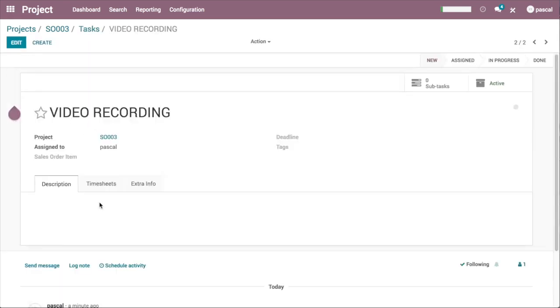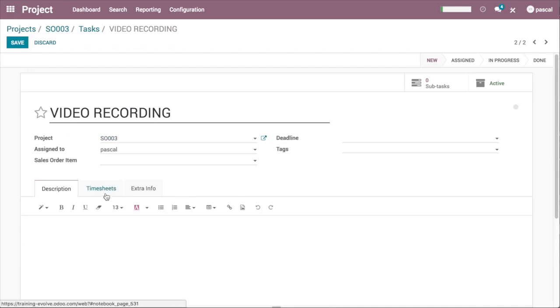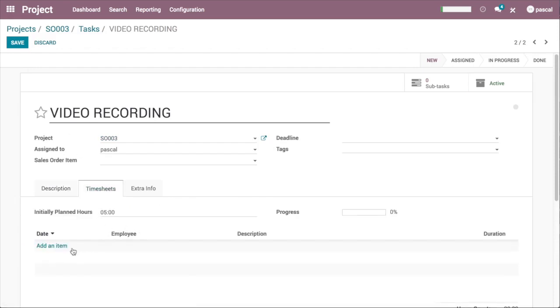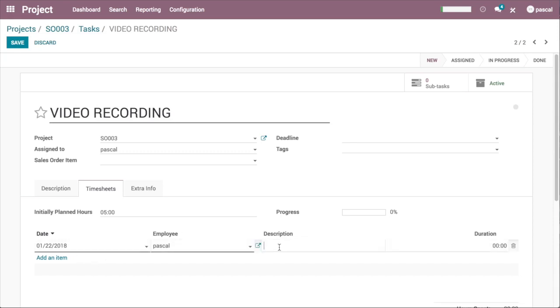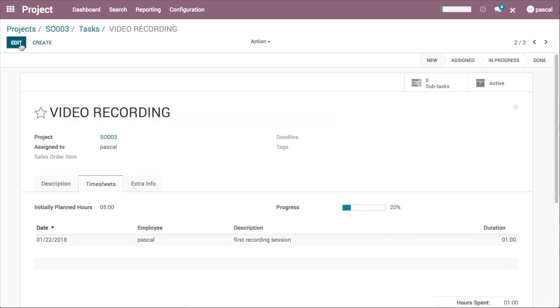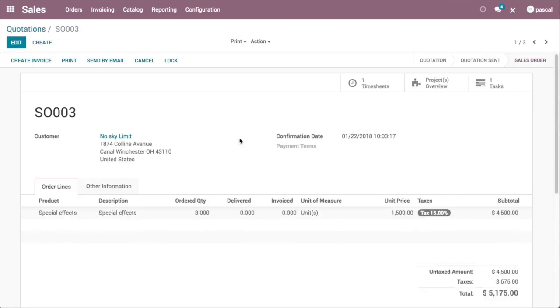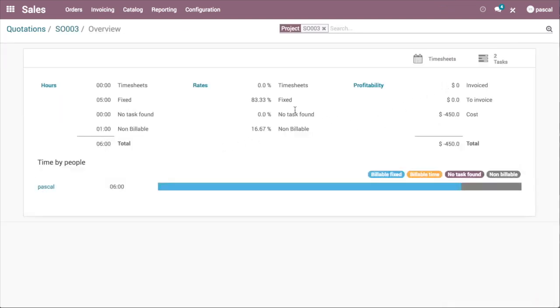And in the other task, video recording, we will enter a description, first recording session, and enter 1 hour. From the sale order, let's have a view of the project overview.